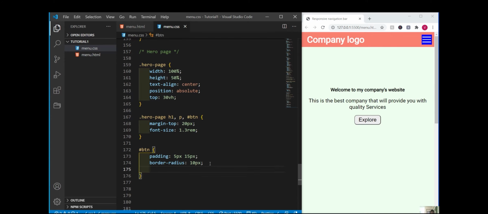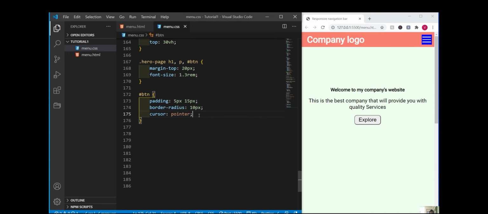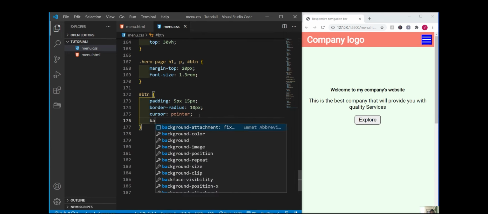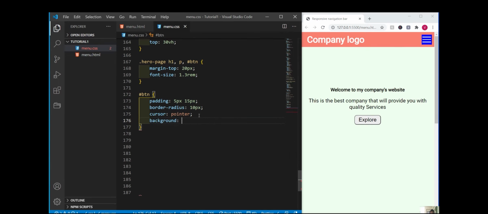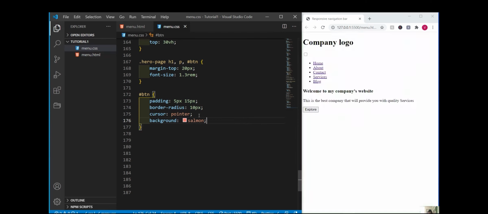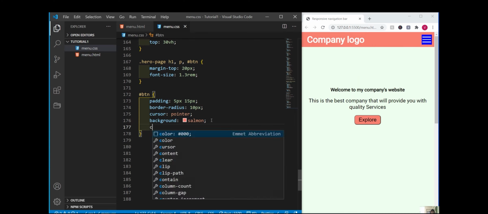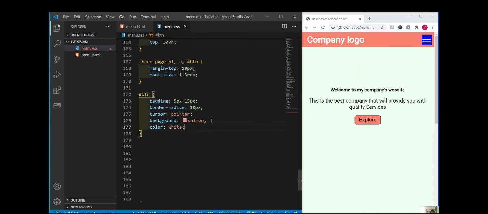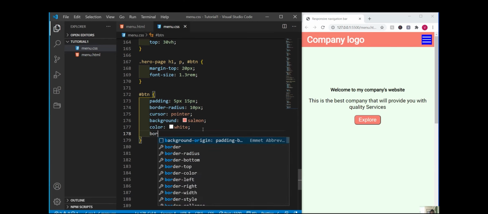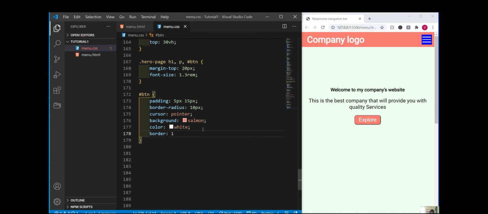And I'm going to have a cursor of pointer so that when I hover on it, it shows that, oh man, you can click me. I'll make it a background color of salmon, just for, I don't know, but I did it anyway. And the text color of white. I'll make it a border of 1 pixel, solid and salmon.